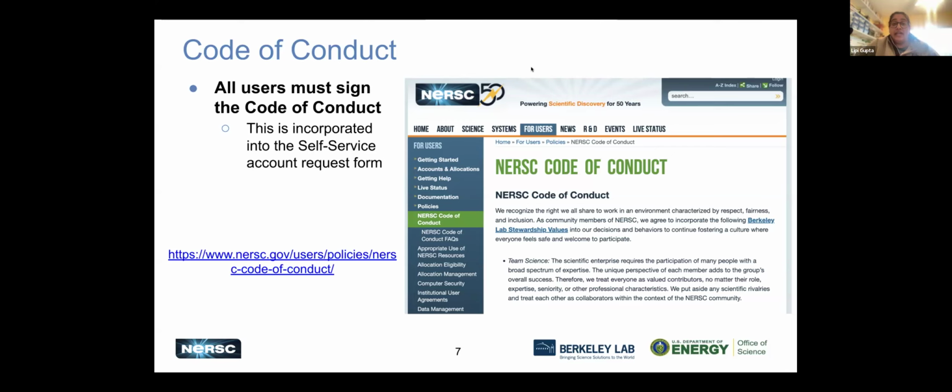So if you're interested in that, I believe everybody, just like the acceptable use policy, has to read and sign this before they get on our system. And you can read about it, again, on our nersc.gov website, under policies, and the link is provided here.